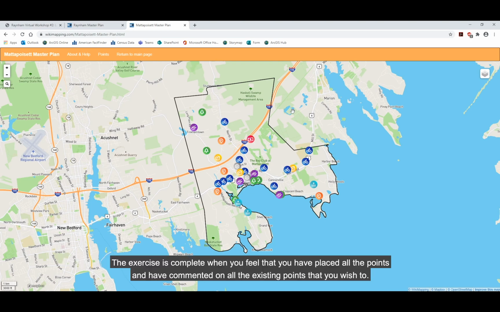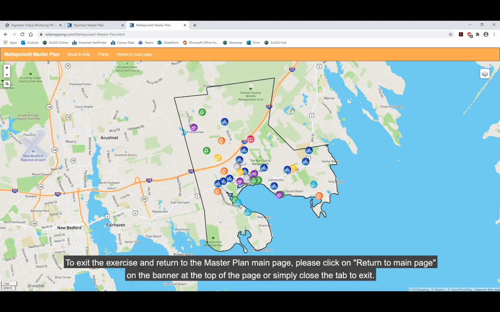The exercise is complete when you feel that you have placed all the points and have commented on all the existing points you wish to. You can come back at any point during the Master Plan Virtual Workshop and add more points or comment on existing points. To exit the exercise and return to the Master Plan main page, please click on Return to Main Page on the banner at the top of the page, or simply close the tab to exit.